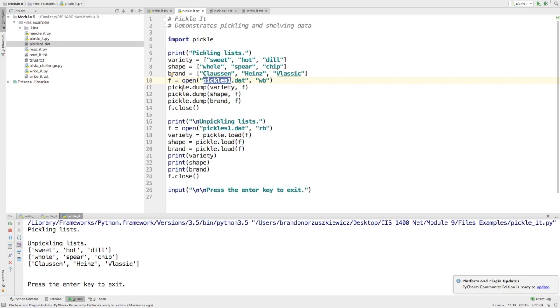So to do that, I have to access the dump method from the pickle module. So I say pickle.dump, and we've done this before with, say, random. We do random.randint or random.randrange. So anytime you import a module to gain access to its methods, you have to use the module name followed by a dot and the method you'd like to use.